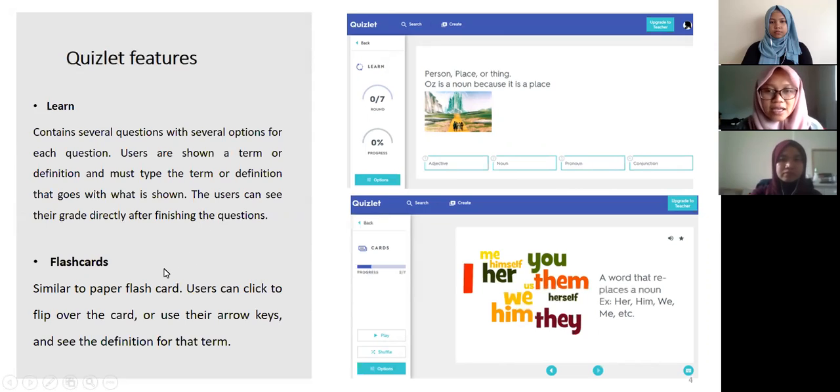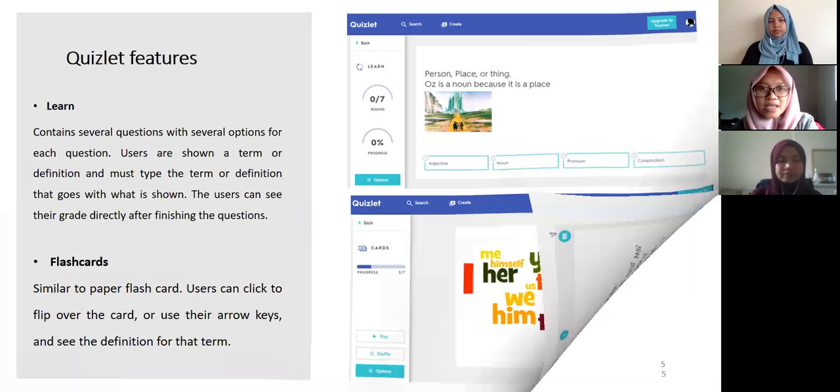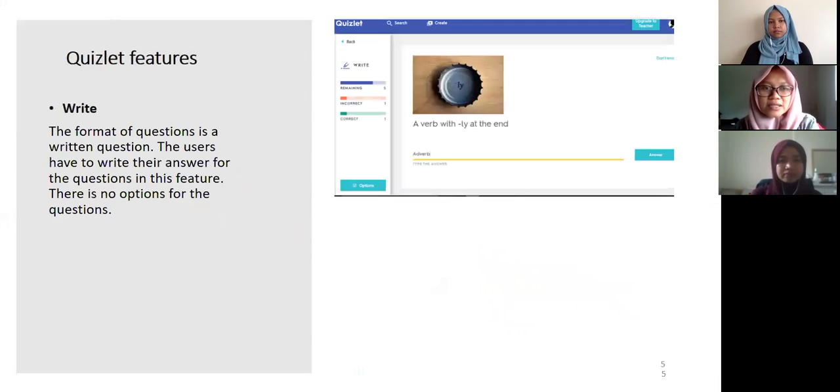In this feature, the user just clicks on the screen and can flip between the definition and the term. For example, here there is a definition and they can click over to find the term behind it. So basically, it is quite similar to a paper flashcard. The next one is write.